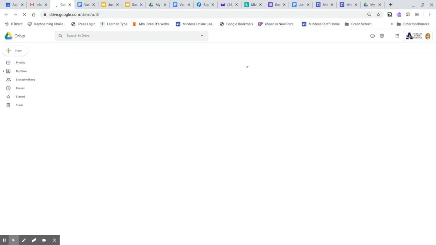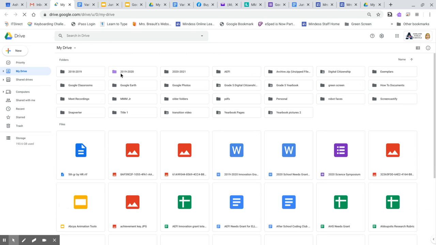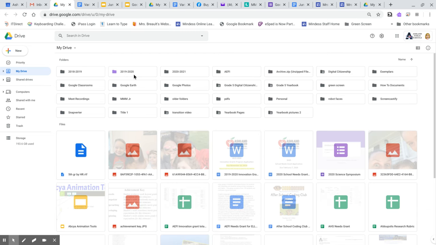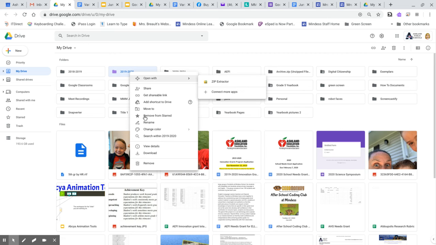So I usually organize my drive by the academic school year. So this year you can see I have 2019, 2020. That's this year. I even have a folder for next year. And you can color code your folders by right mouse clicking on the folder, and then you can go down to change color, which I think is cool.